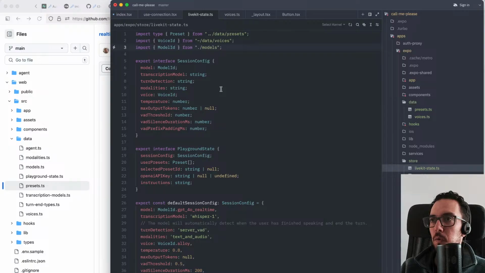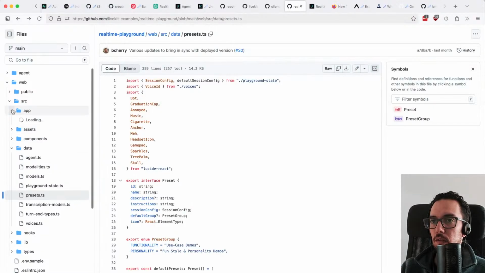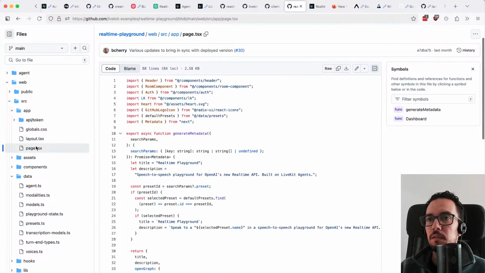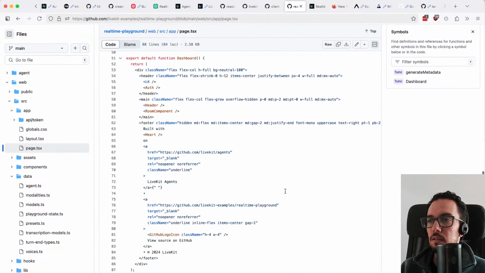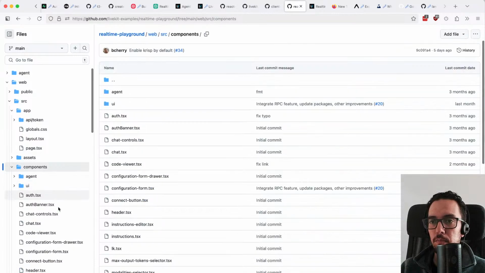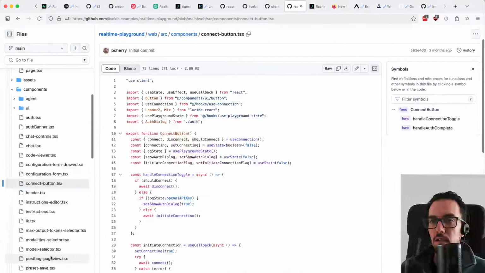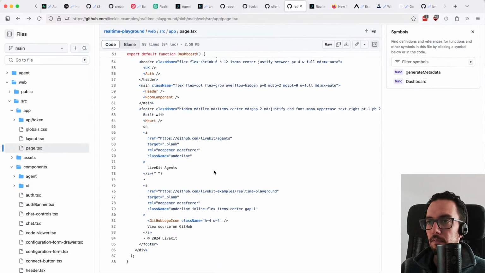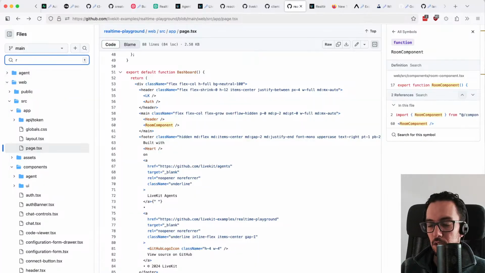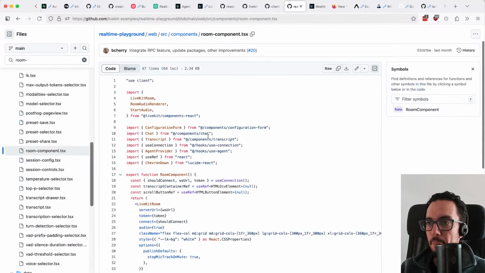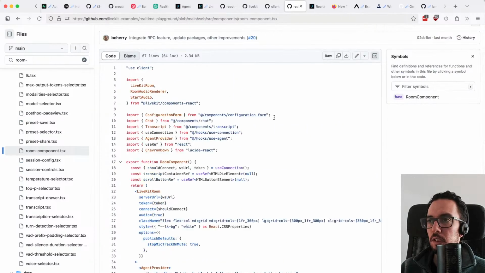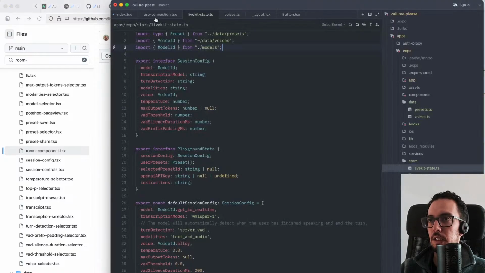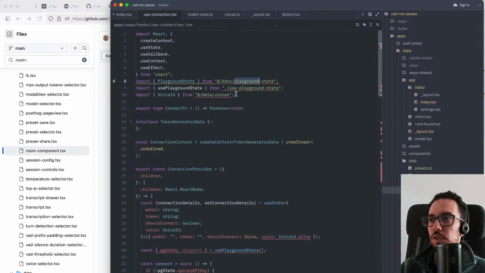Now let's go back to what to call the component. What was it called? Room component. Cool. So the room component has all of this, and we were using the use connection hook. That's where we started, guys. We want the use connection hook.